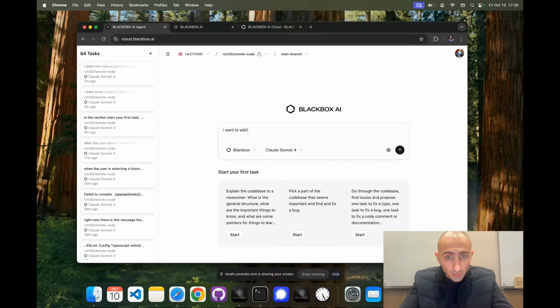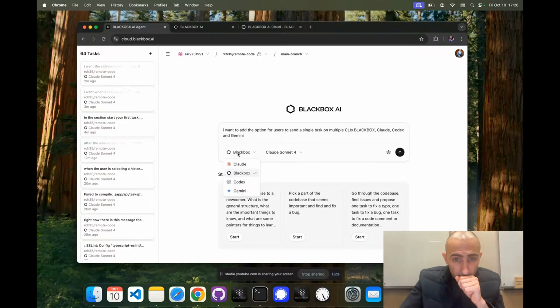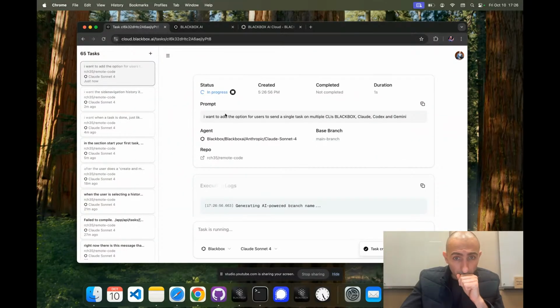I want to add the option for users to send a single task on multiple CLIs: BLACKBOX, Claude, Codex, and Gemini. So we're gonna add this feature where in one click, you can send all of them at once. So we're just sending this right now.